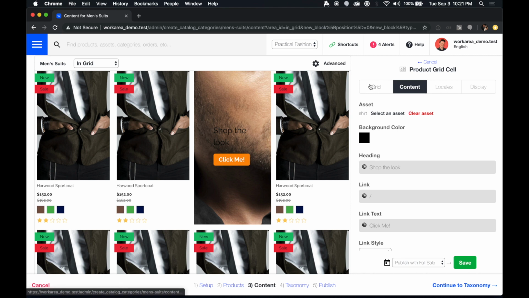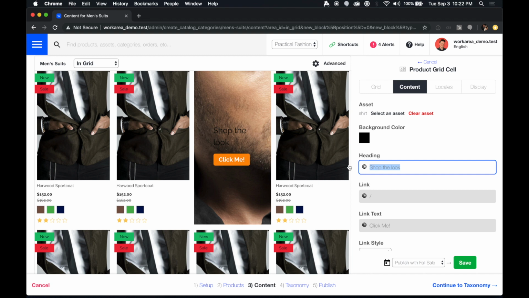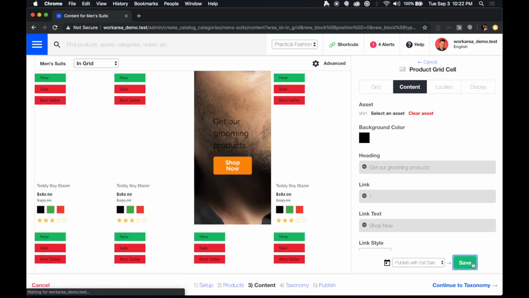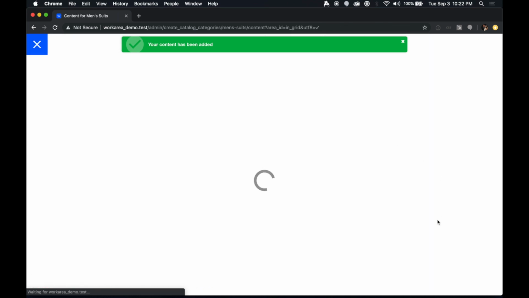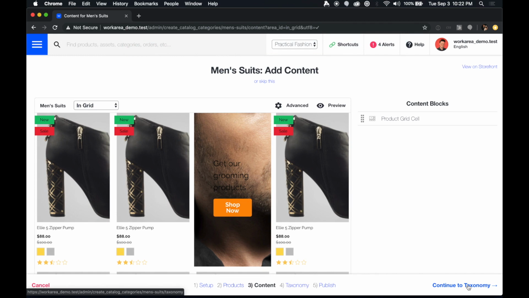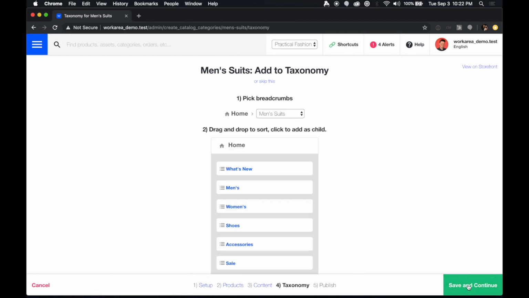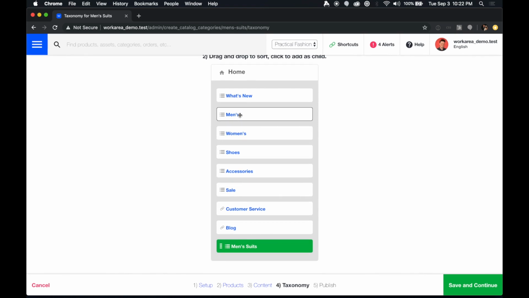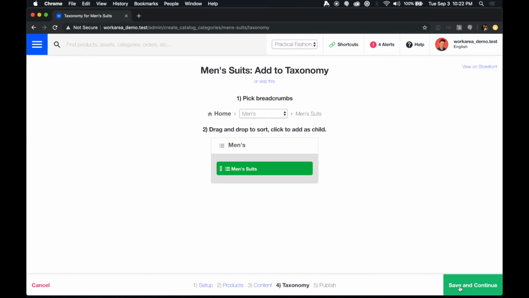So I can go ahead and change this and say something snappy while I change this around. Get our grooming products. Shop now. And once I save that, we can continue on to the familiar step that we saw before in the content management system, taxonomy. In this case, I'm going to go ahead and add this as a subcategory of the men's category. Once I've done that, I'm going to save and continue.